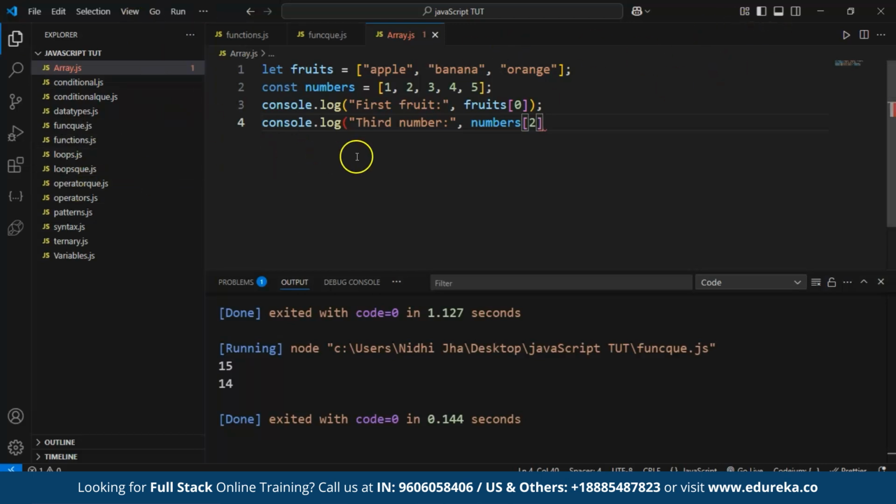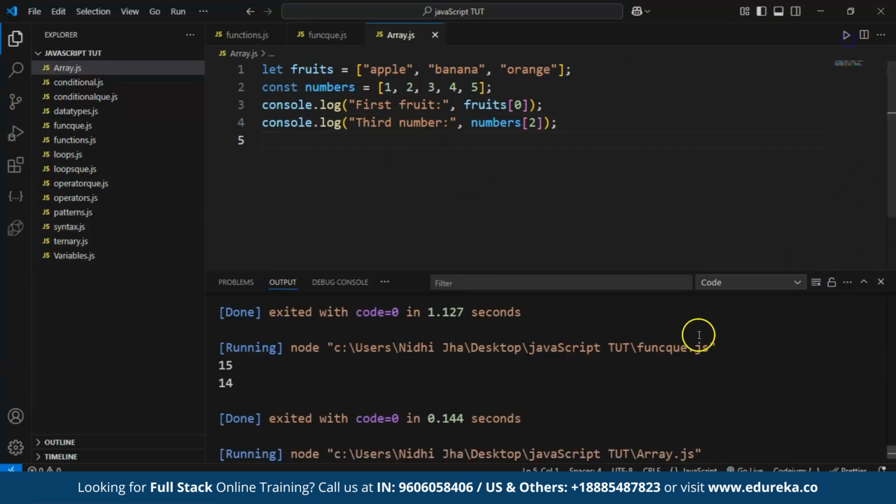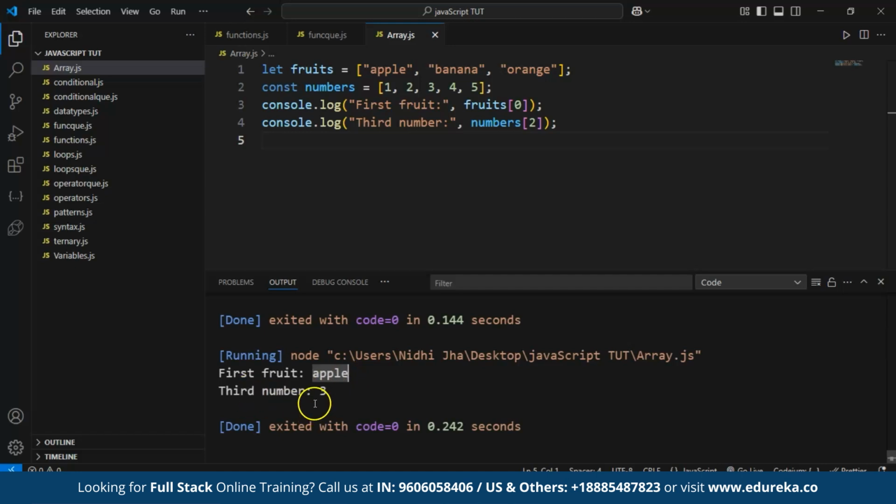Control S, and let us run this code. Here the first fruit is apple and the third number is 3. We don't assign the indexes. Basically they are pre-assigned, by default starting from 0. So we count it like index 0, index 1, index 2, like this. This is index 0, index 1, index 2, index 3 and index 4.